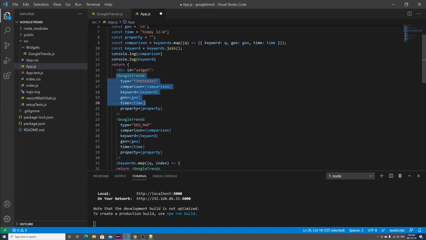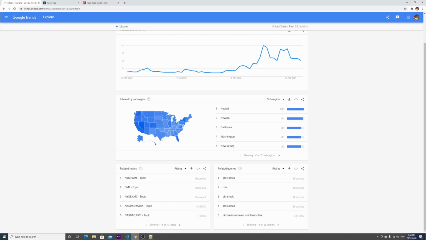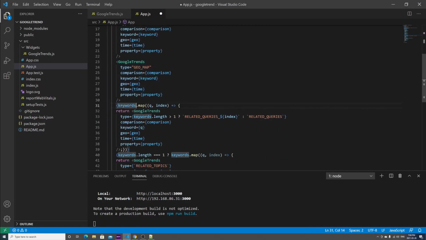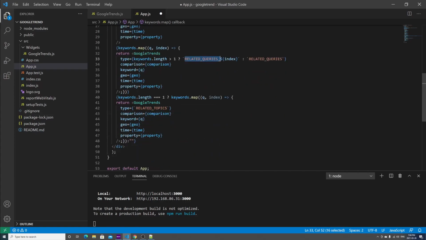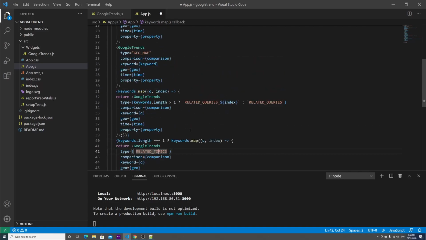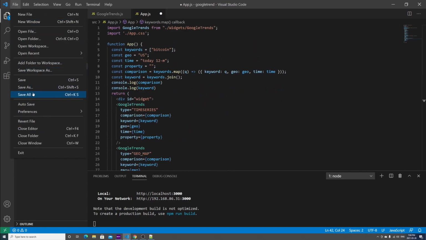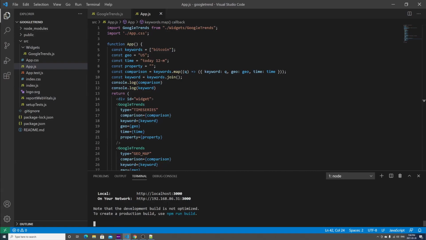So the first widget we're going to build is a time series. The second widget we're going to build is a geomap, the same as here in Google. So we have this is geomap and this is time series. The third widget we're going to build is for related queries. I will explain later why we are doing these conditional loadings, and here as well, related topic we are loading conditionally. So let's save it, run it, and see how it goes.